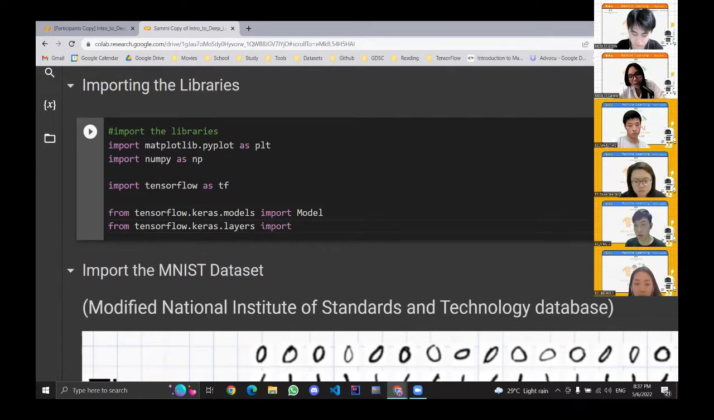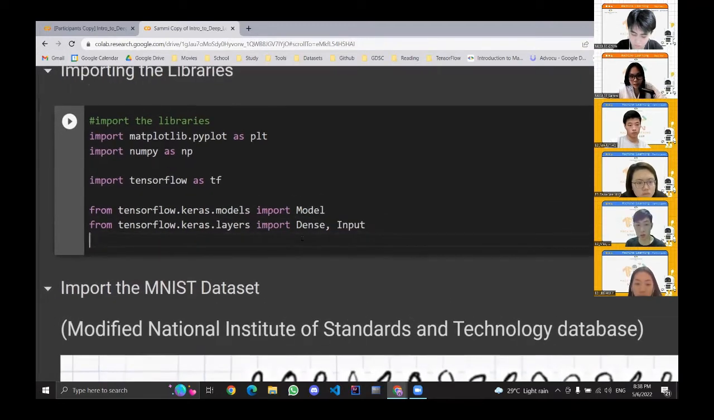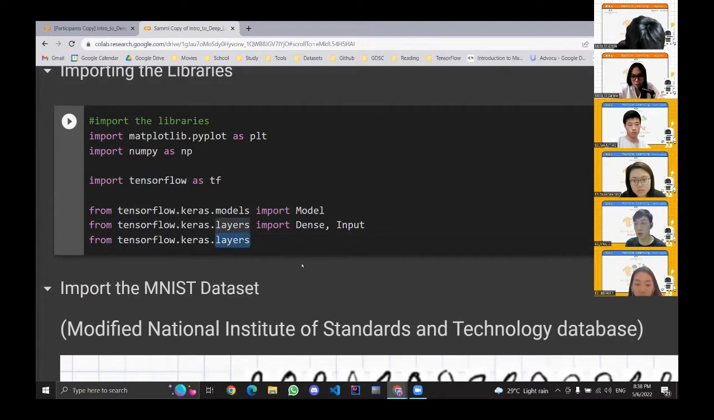So what layer do we have? We have the dense layer, which is also the hidden layer in between. And we also have the input layer. So we will need the model, dense layer, and input layer. Next, from TensorFlow again, so you can just copy this. Okay, but this time we need to use the optimizer. So in deep learning, we will need to have an optimizer. So the optimizer we are going to use today is the SGD optimizer, stochastic gradient descent optimizer.